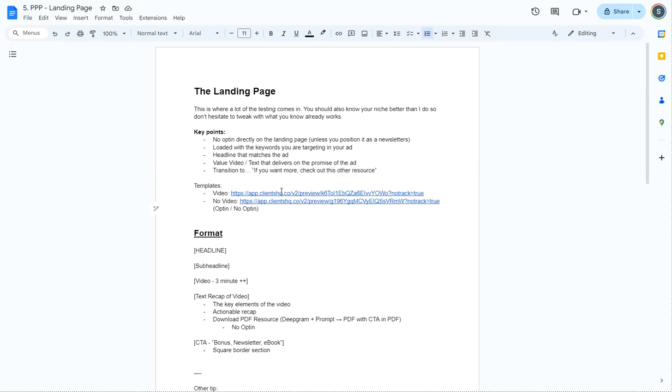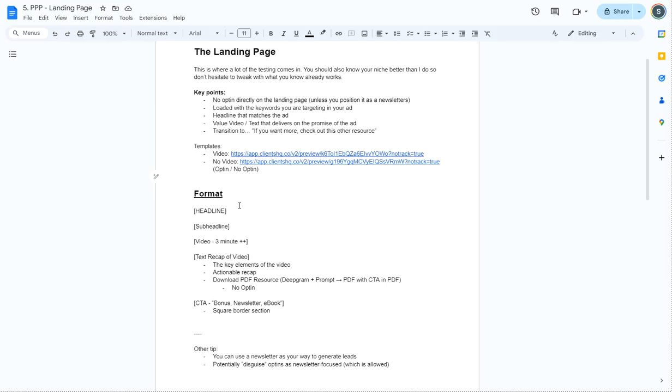There are 2 templates, one with video, one without video, and then just a little bit more information before we proceed. This is a really, really basic format. I like to use a headline, sub-headline, obviously at the top, a video or a visual. And if you have a video, a text recap of the video.